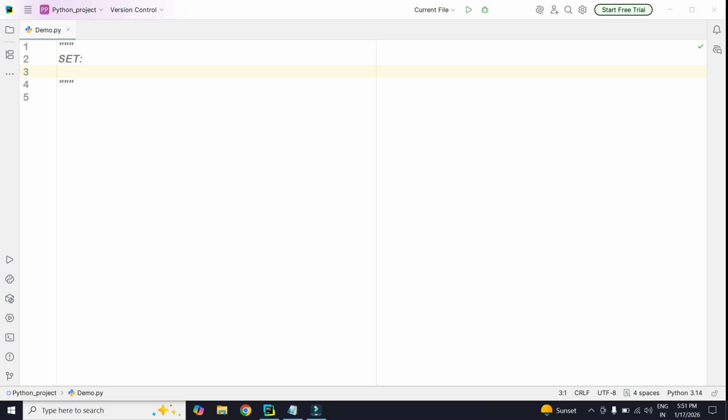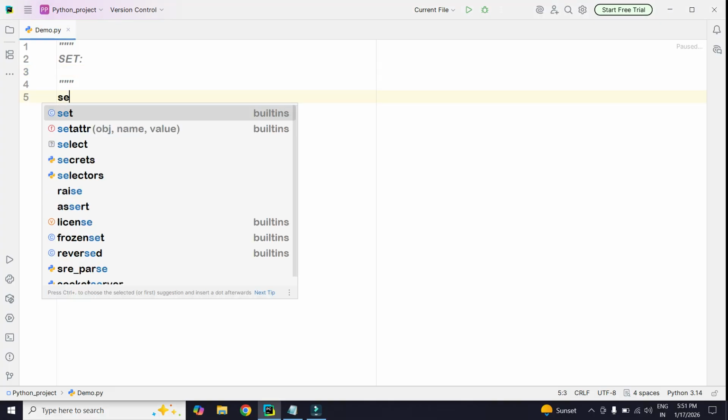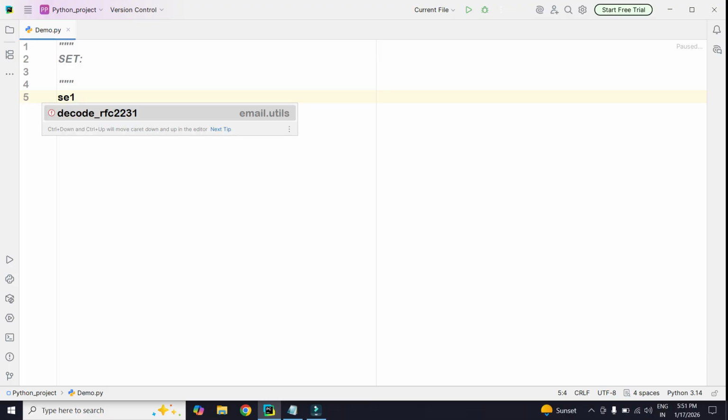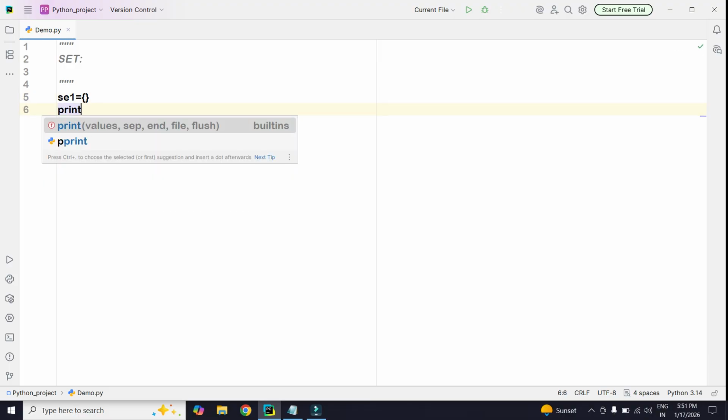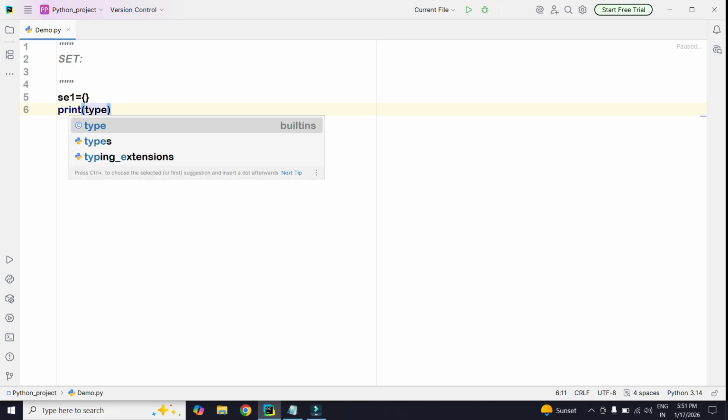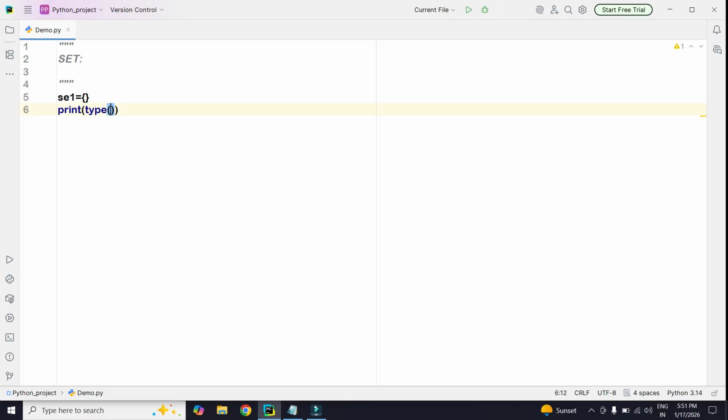In today's session, we will talk about a very important topic of sequential data type, that is set. So we start with one question. Here first we make one reference with the name SE1 and we use a curly bracket, and we want to check the type of it. We want to check the type of SE1.